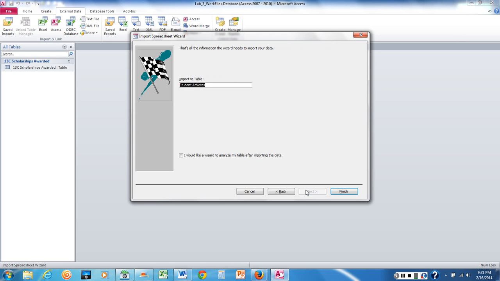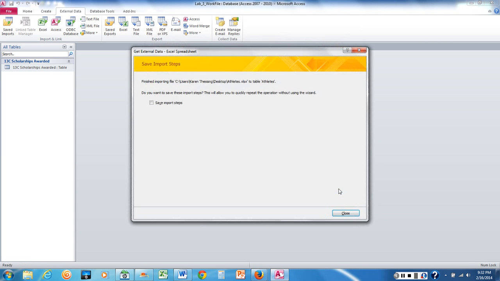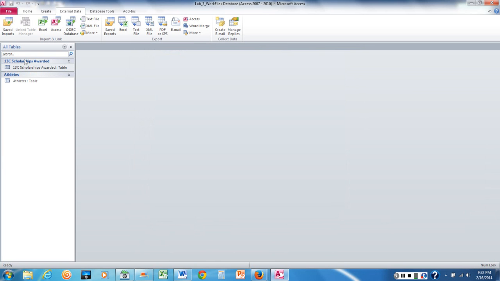Click the Next button and import this to the table, and the instruction says to call it athletes. So you can just delete out that first word and then click Finish. We don't need to save these steps. They're too easy, so just close that out. You should now see in your navigation pane a brand new table called Athletes.